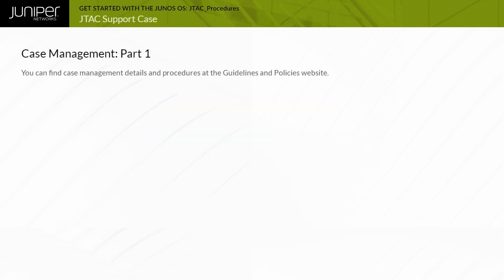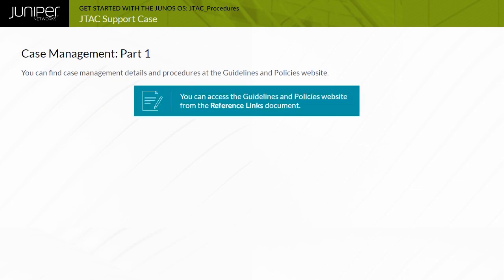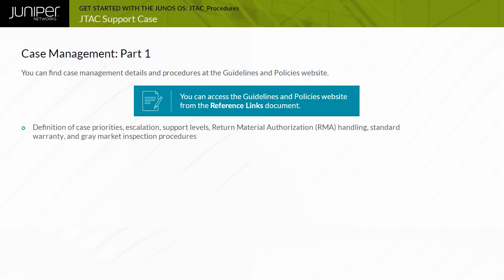You can find case management details and procedures at the Guidelines and Policies website. Note that you can access the Guidelines and Policies website from the reference links document. The Guidelines and Policies document defines case priority levels, escalation management, support levels, return material authorization or RMA handling, warranty information, and gray market inspection procedures. When you contact JTAC, a member of the support staff will work with you in assigning mutually agreeable priority levels to your problem that will be reflected in the support case opened on your behalf.